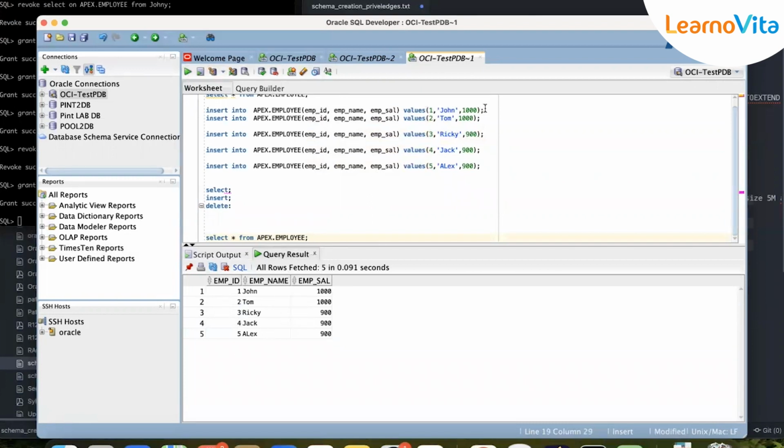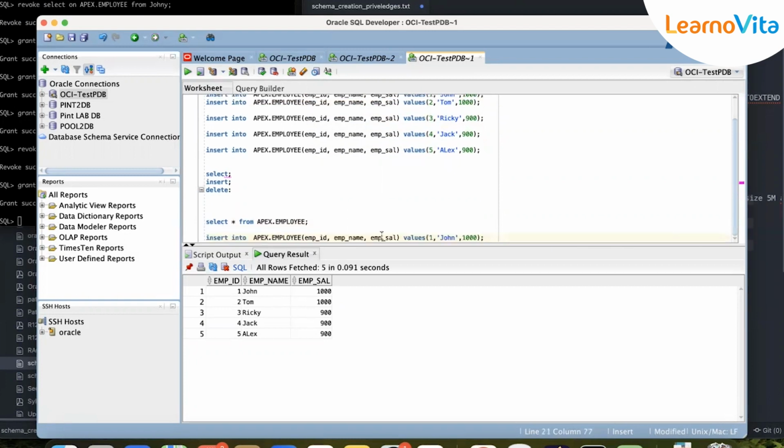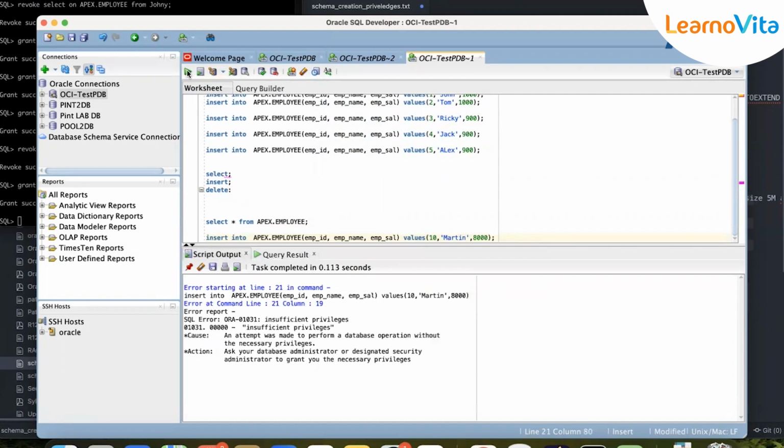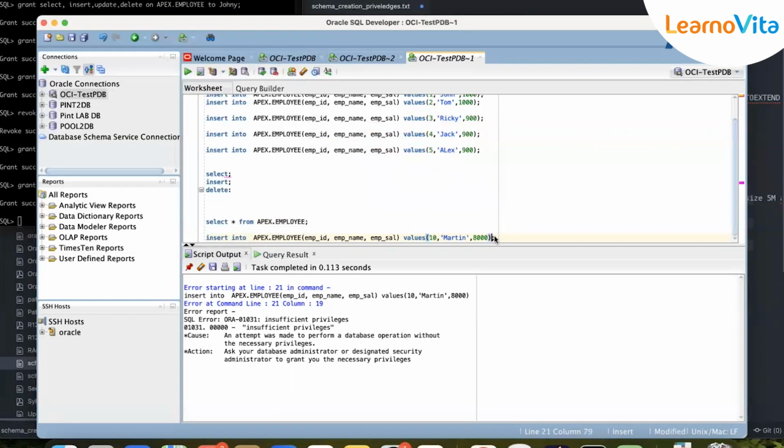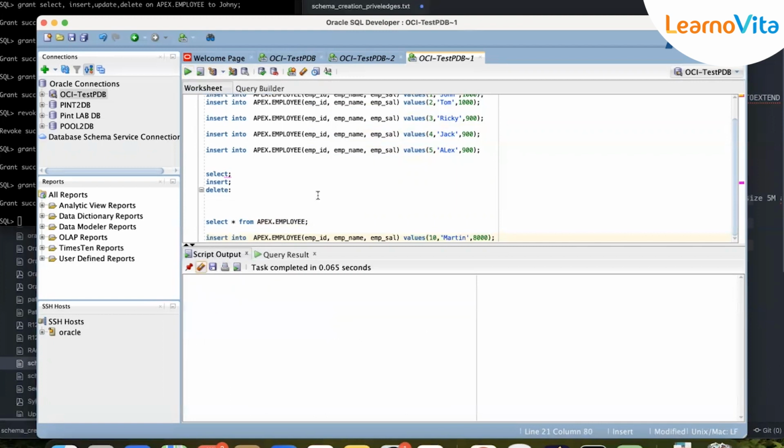But can I insert any records into the table? Let's see if I can insert. It's an insufficient privilege. Let me grant the privilege which is required. What is the permission I need to give? Insert, on the Apex schema with the name of the table, to Johnny. Now let's see if I can insert. Yes, one row inserted. Now I have the insert permission.